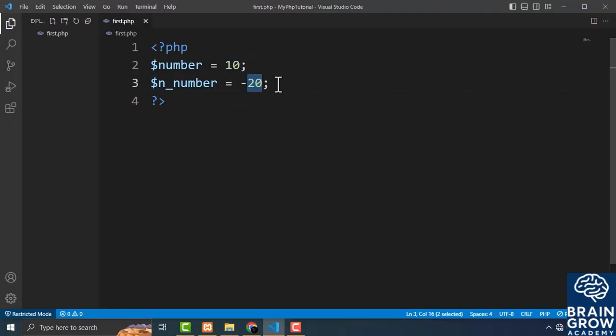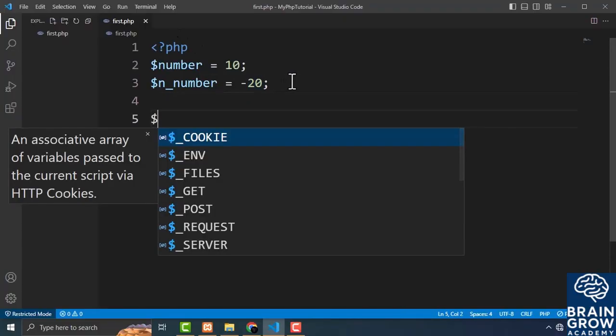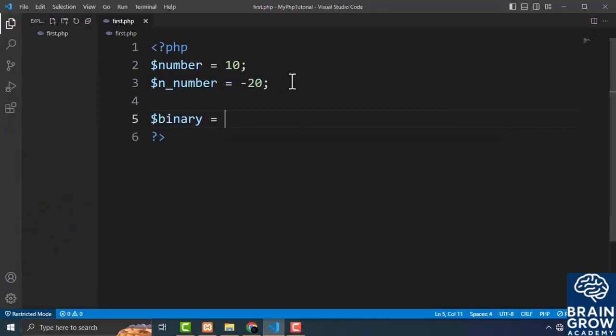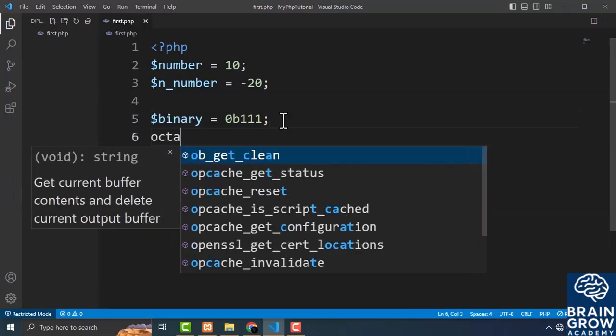Now in addition, you can also specify the base of a number by using the prefix. So let me just type the number like binary, and if I type it like 0b, and after typing the 0b, if I type like 111, this is what's called a binary number. Whenever you find this b in a number, you have to just understand that this is a binary number. And moving on, you can also type the octal number as well.